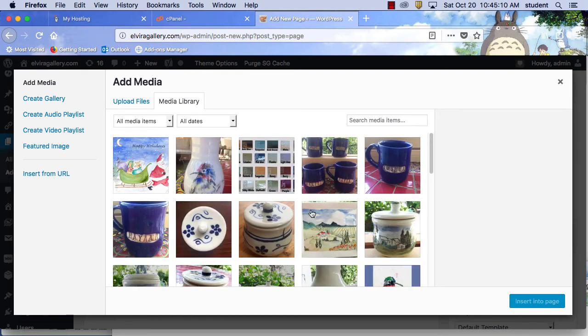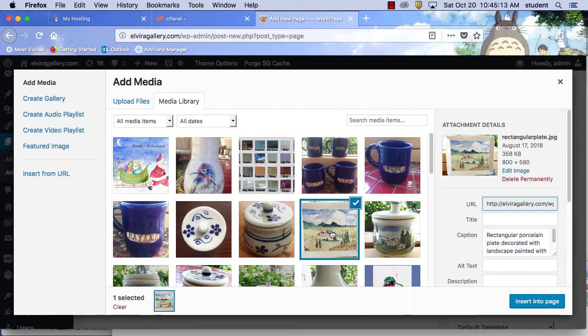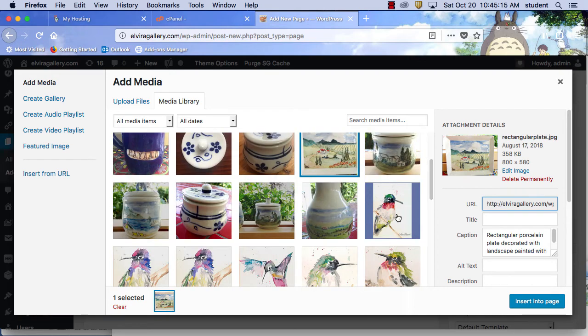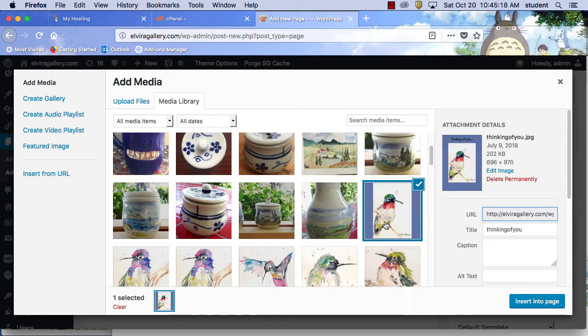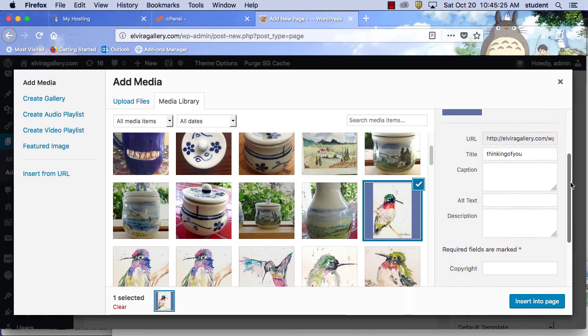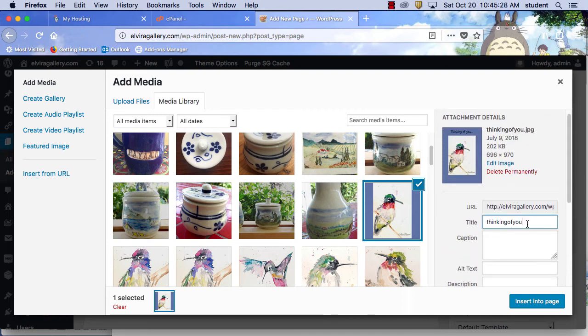So when we add an image, let's just say we want to put this beautiful image on there, or maybe this beautiful one right here. So if I put this image onto the page, some of the things you'll notice with the image, of course, is you have a title for the image right here. So right now it has "thinking, go, F, U." I don't know what that means. But that's the name of her file right here. See it right there? Of you? Oh, of you. Okay.